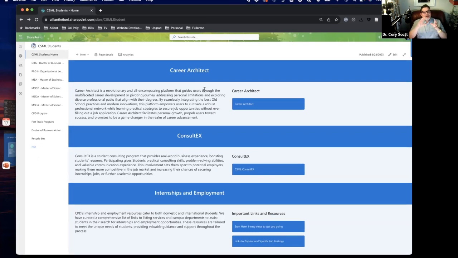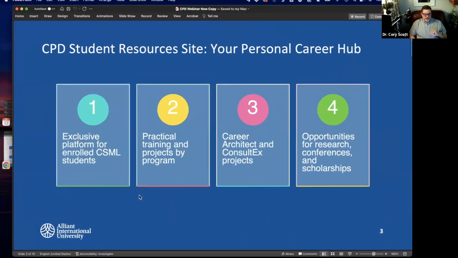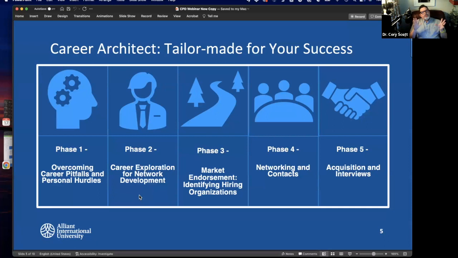which is going to help you find that position that you want before you graduate. So we'll go back. I don't want to lose my place on the slides. So let's go back to the slides and we'll visit some of the other areas when we come into. So there you go. So let's talk about the career architect.